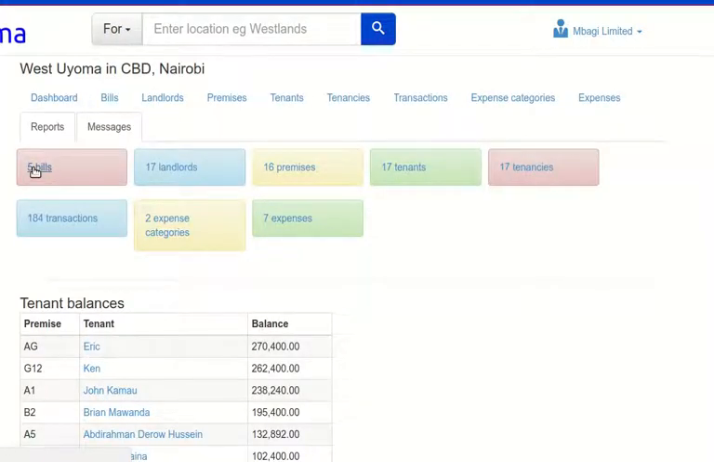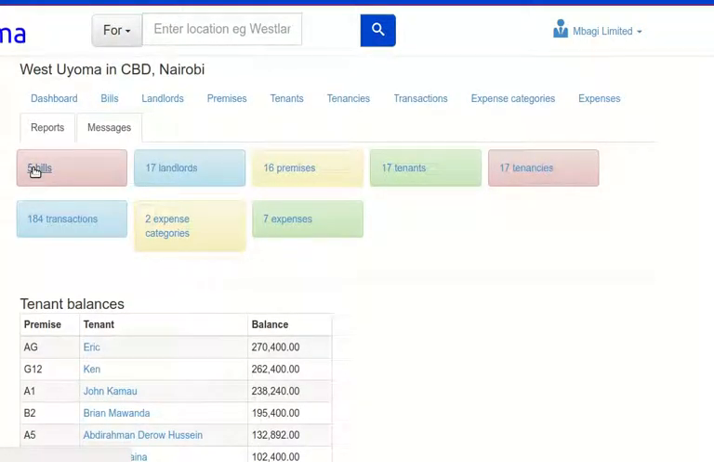So we have the bills. This is mainly water, or if you charge service charge, landlord will be one. Premises, these are the houses or the households, and then also we have the tenants, these are the customers. We have the agreement, the tenancies, this is a lease, an agreement with the tenant. We have the transactions, these are invoices and receipts.